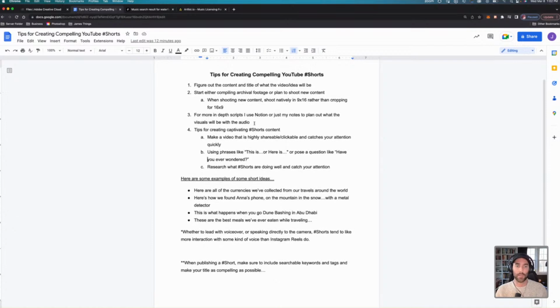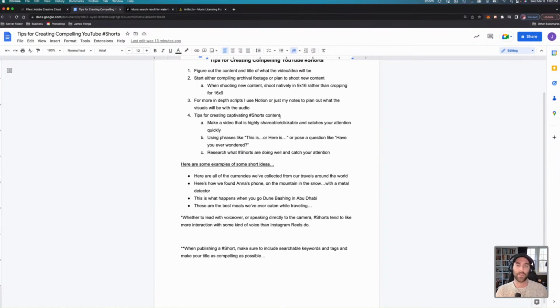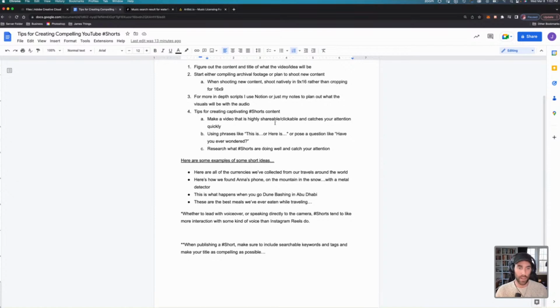For more in-depth scripts, I tend to use Notion. Anna and I are starting to use that in our workflow, and it's a great place to script out larger projects. For shorts, it's more like a field notebook and back of the napkin. Oh, I have this idea, let's go shoot it, or let me edit this really quickly. The benefit of shorts is that it's a much easier barrier of entry than having to create a super long form video for YouTube if you don't have the content available.